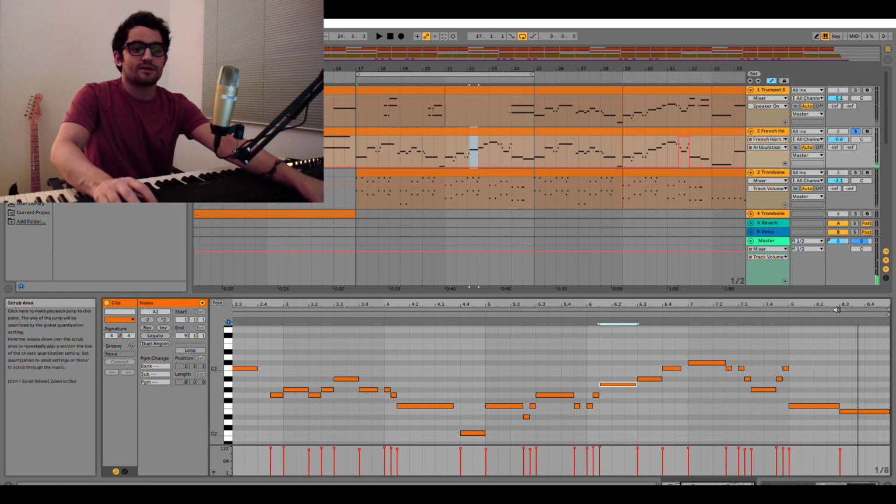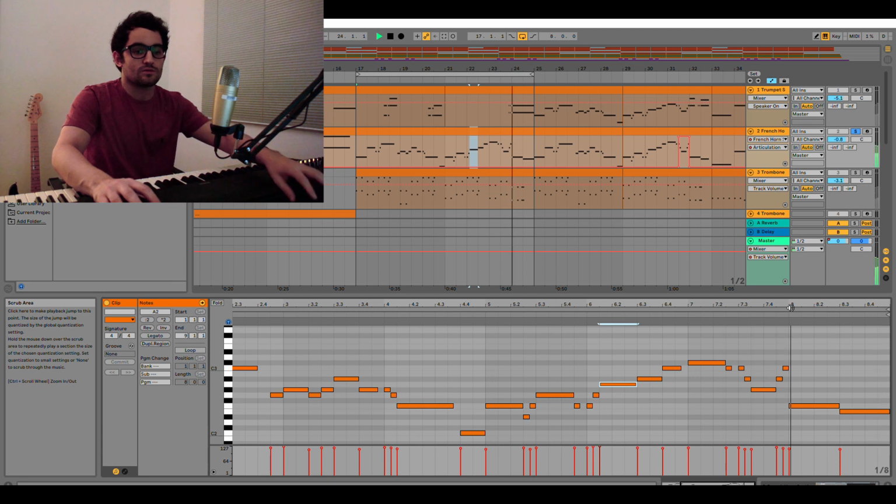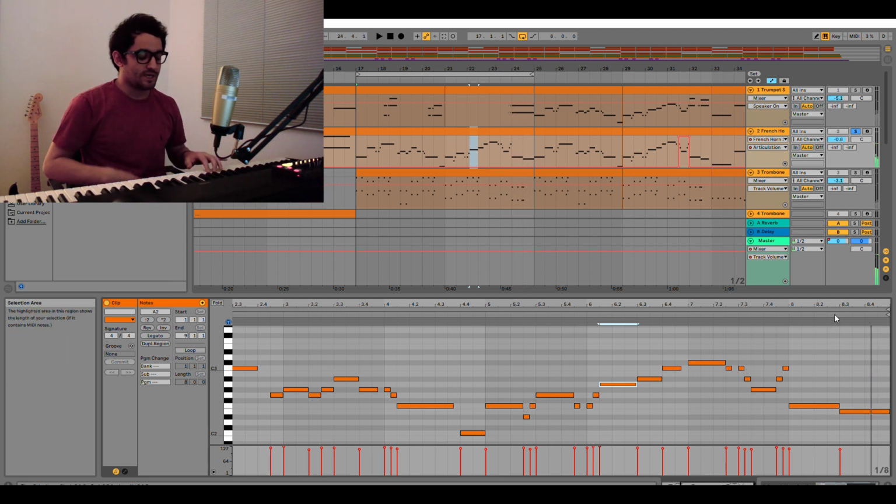But at the end there's this weird note here, this E. So it looks like it's gonna resolve here in the root, but then there's this note which creates a lot of tension.